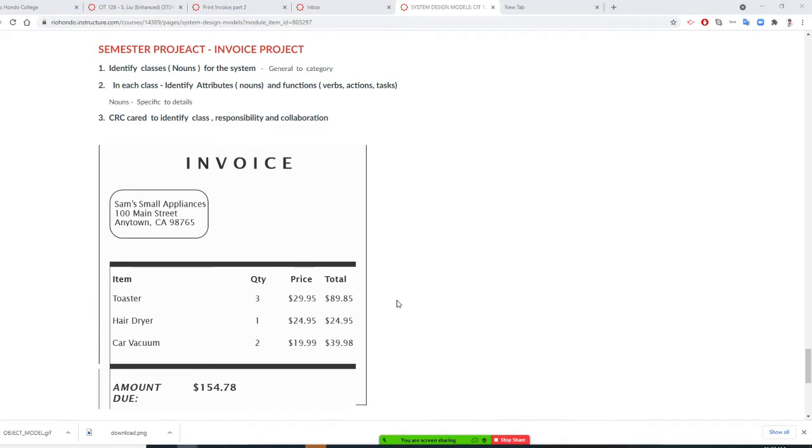Then a line will be a line item. This table is a vector of line items, and each line is a line item. So, a vector of line items. Then you will see the functions.